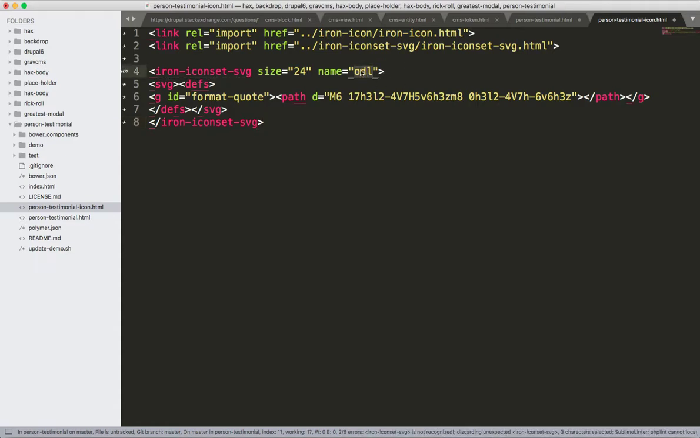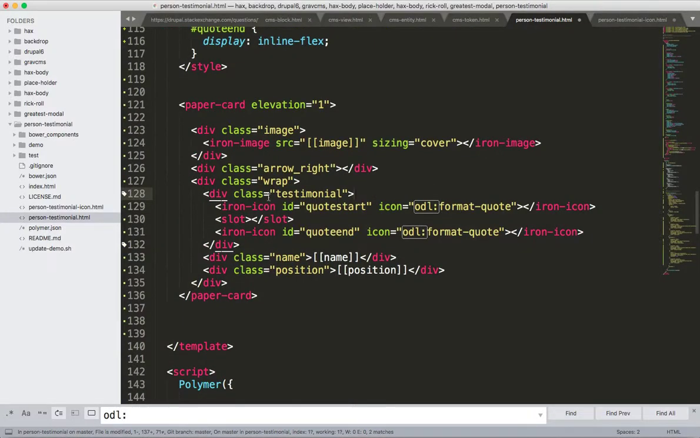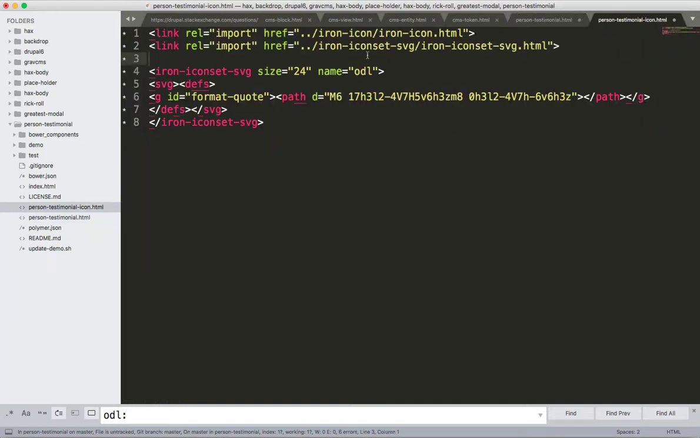So the reason he has icon, the ODL here, and then you see it says format quote. If I go to person testimonial and I search for ODL colon, this is how you can define multiple icon sets for use in iron icons. So there's iron icon and then iron icon set SVG. And then there's iron icons. It does get a little confusing, I'm sure. But iron icon, think of that as the representation of that one tag. Iron icon SVG set allows you to do stuff like this and say, hey, I am supplying another SVG set.